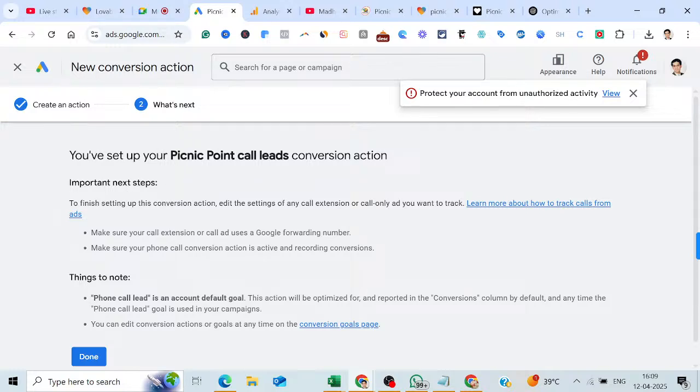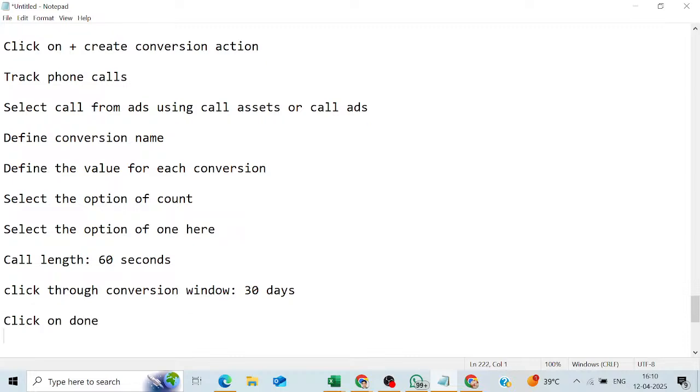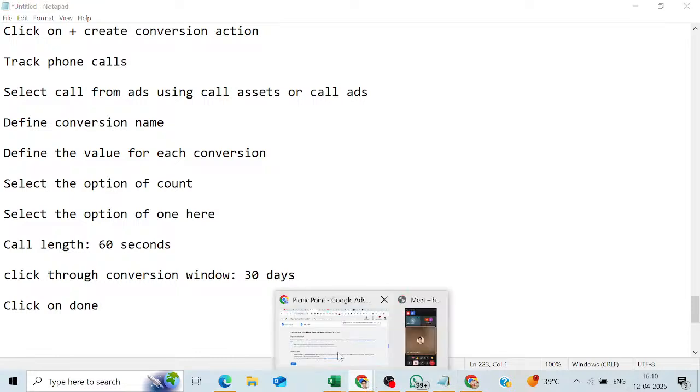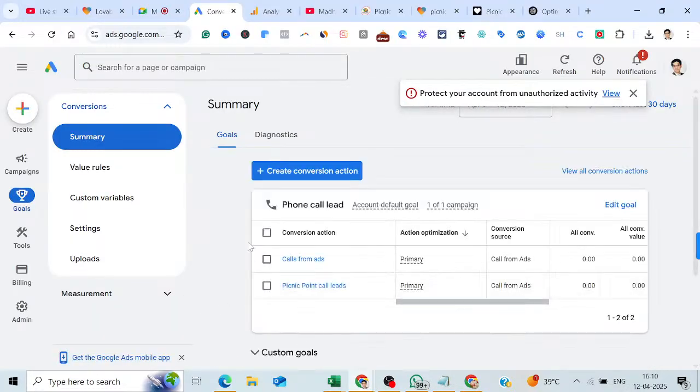Okay, see, you have set up your Picnic Point call leads conversion action. So what is the next step? To finish setting up this conversion action, you have to edit the settings of any call extension or call ads you want to track. Okay, so make sure your call extension or call ad uses a Google forwarding number. Make sure your phone call conversion action is active and recording conversions. Okay, so I then click on done, and my conversion action is created. All right, awesome. Clear, everyone?